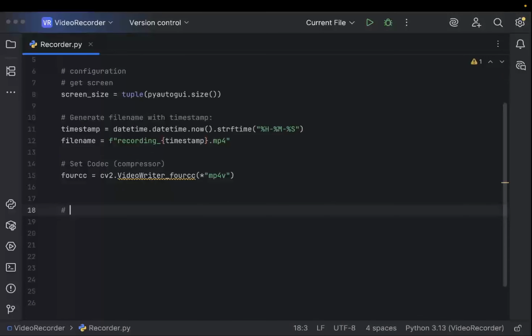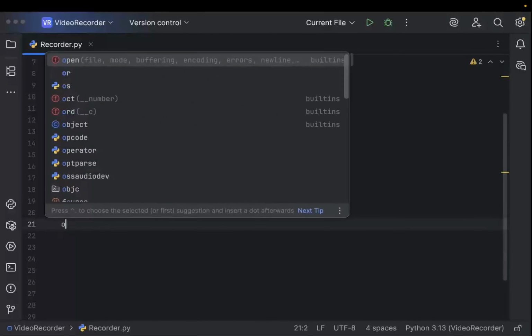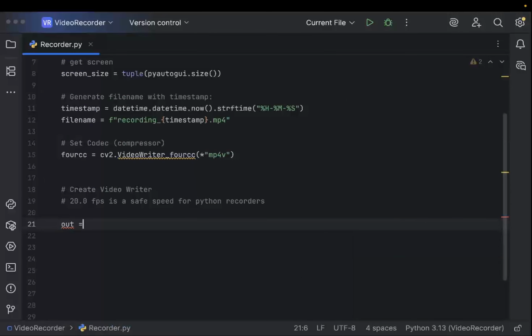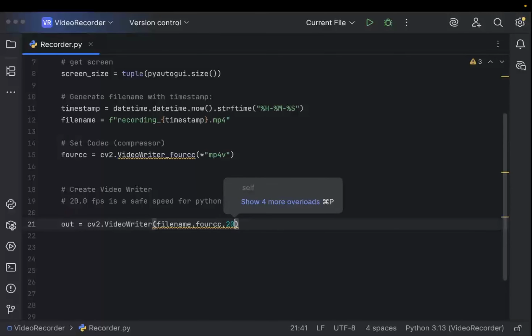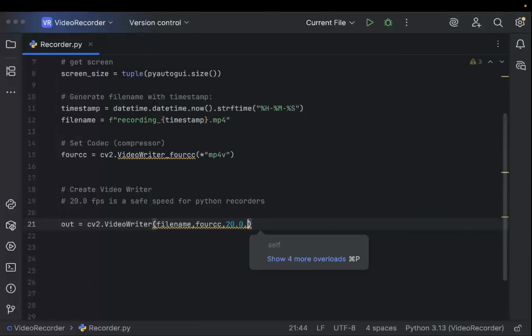Now it's time for create video writer, and also keep in mind that 20 fps is a safe speed for Python recorders. So we will have a variable called out. Let's use cv2 again, and VideoWriter, and the options we give file name, then the codec fourcc, and the frames per second, meaning the fps, which will be 20.0. Then we give the screen size, as you can see, this one.